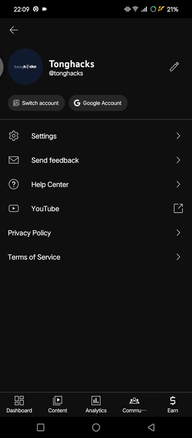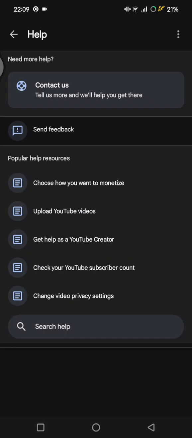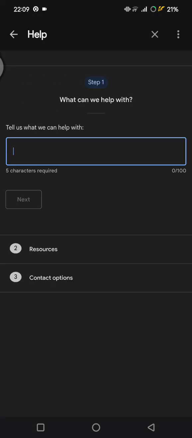And you can use the YouTube Studio troubleshooter. You can just go to YouTube Studio and find the help center, and here you can troubleshoot a problem, and you can also just tap on contact us to contact the YouTube support team so that they can help you fix the issue that you are facing.